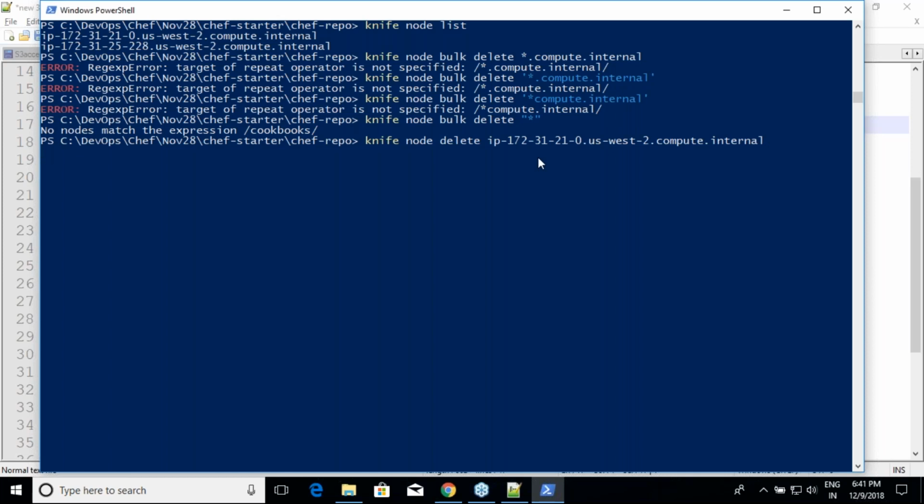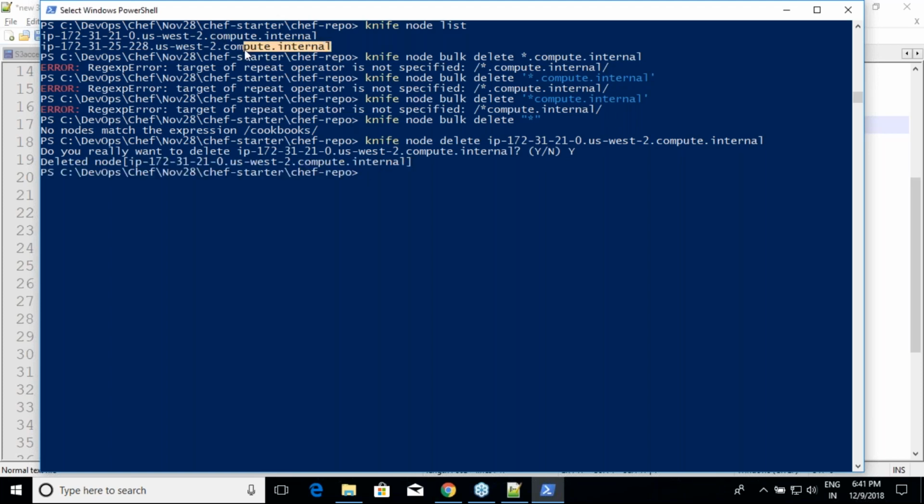No node is matching the expression cookbooks. Where is it that I have written cookbooks? Yeah. It is asking, do you want to really remove this? Yeah. Yes. Okay. And now I remove the knife node delete.